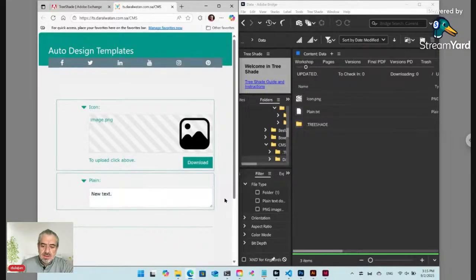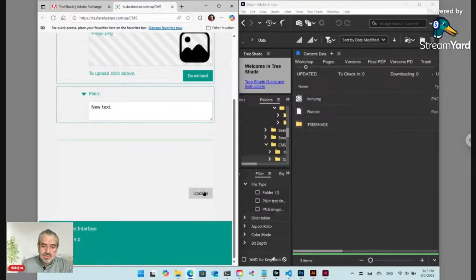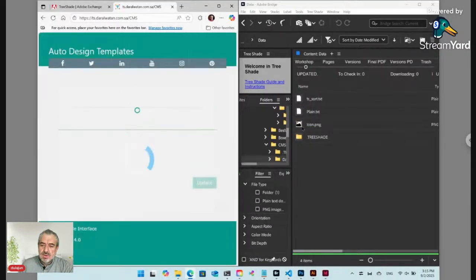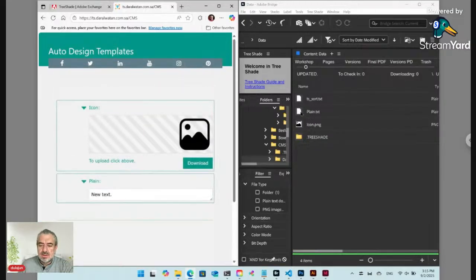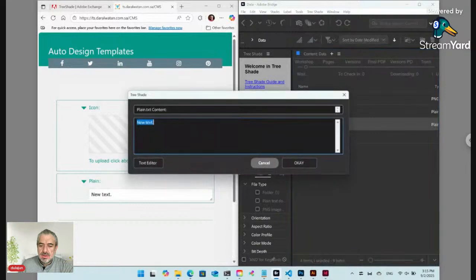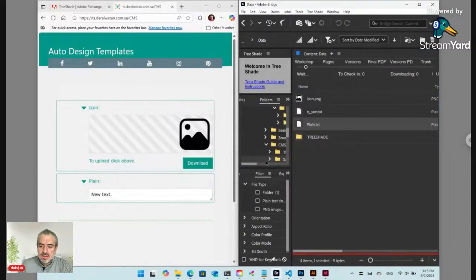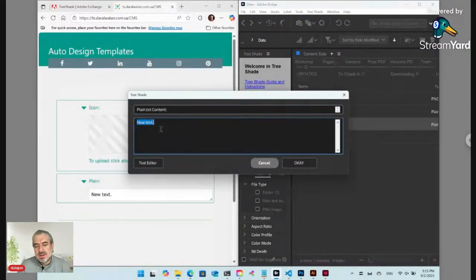So if you click update, the file will be uploaded and the content of the text file also will be updated. If you double click a text file in Adobe Bridge, TreeShade will reveal the text file content in this window instead of opening the text editor, so you can edit quickly here.